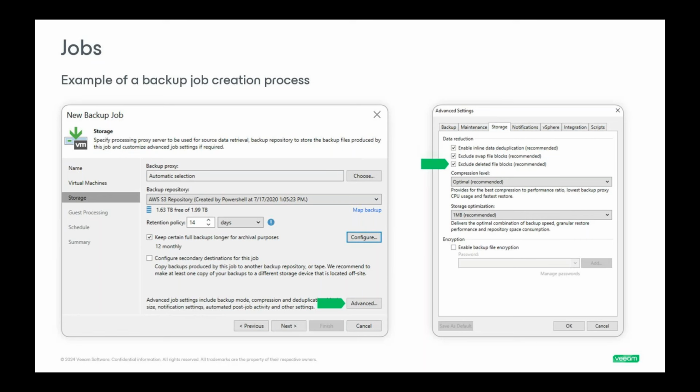Excluding deleted file blocks. So Veeam doesn't copy any dirty deleted blocks. It's best to leave that checked, so you're not copying anything over that it doesn't need to be copied over anymore.